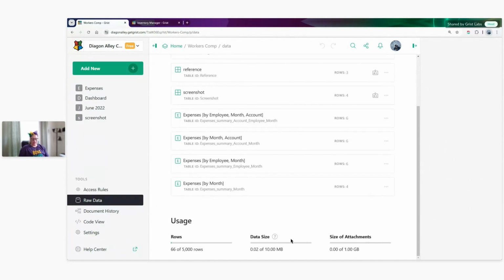Question: the best way to implement Grist's object in a WordPress block or iframe and others. You can embed Grist within other pages. We do have a Help Center article all about embedding, and I can share a link to that now. But that embedding page will walk through how to embed Grist in an iframe.